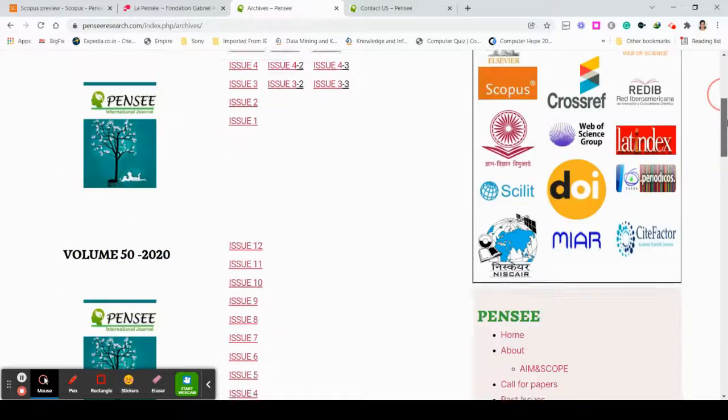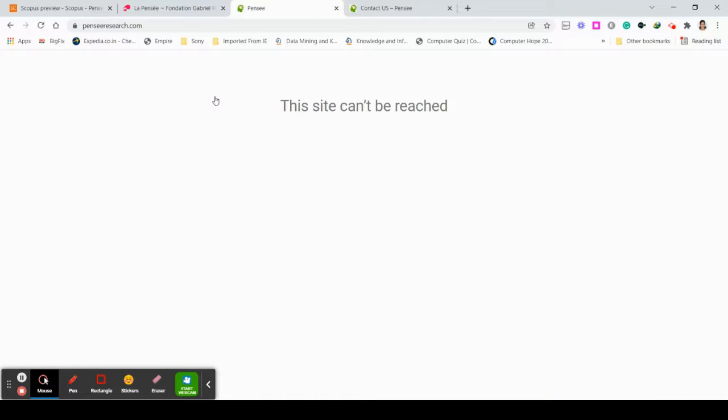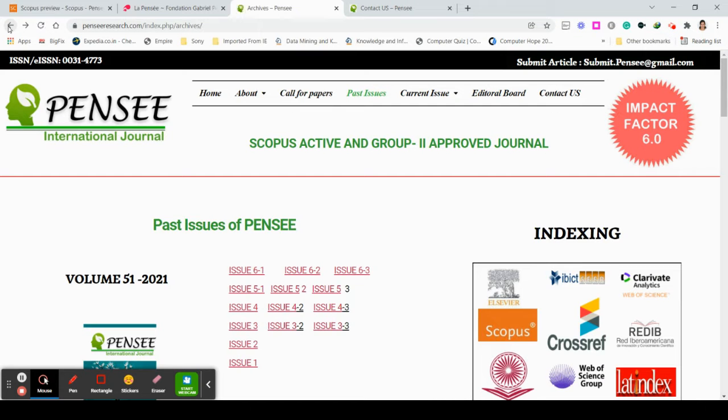Why I told you to click on every page: see, if I click home, let us see what it is showing. This site can't be reached. This will not happen in the original journal. If they are doing some maintenance for their website, definitely they'll be showing the information on the web page itself.